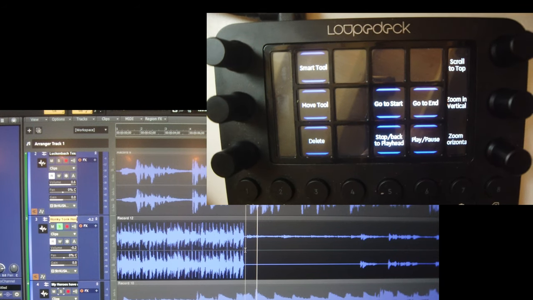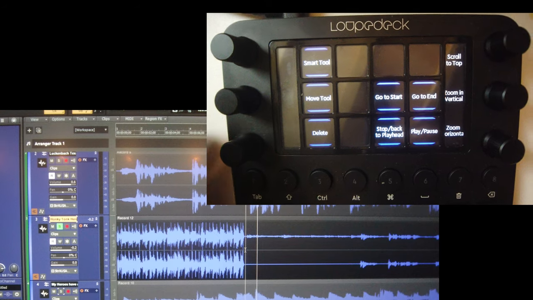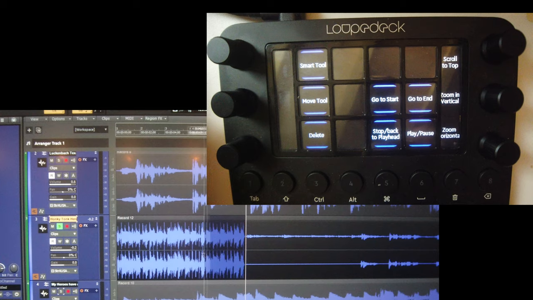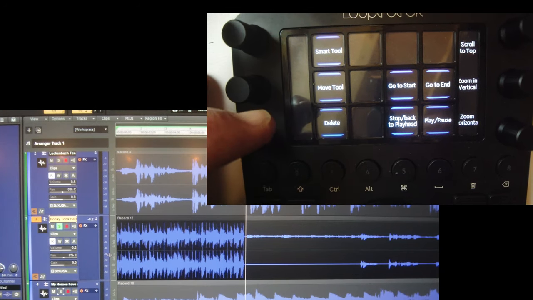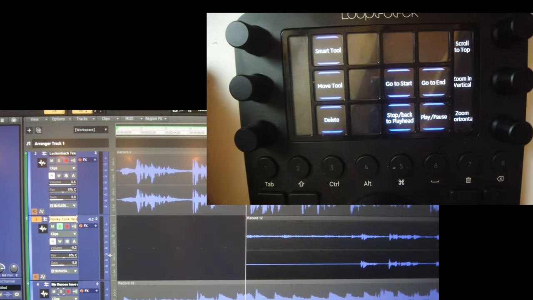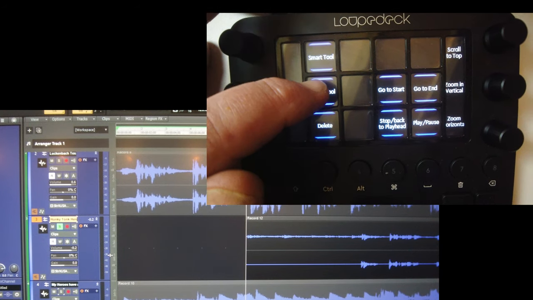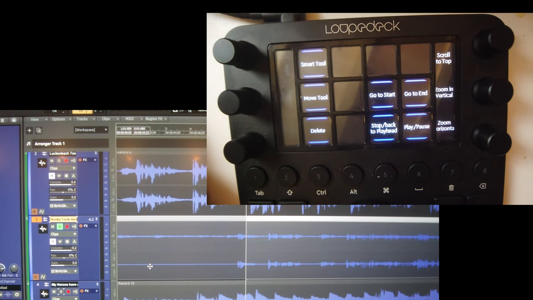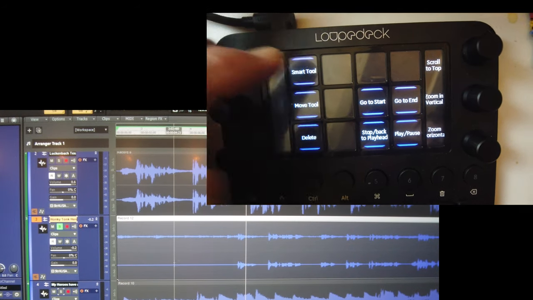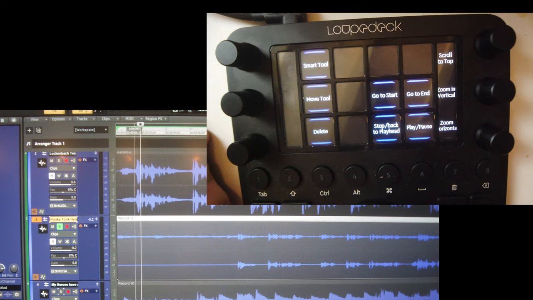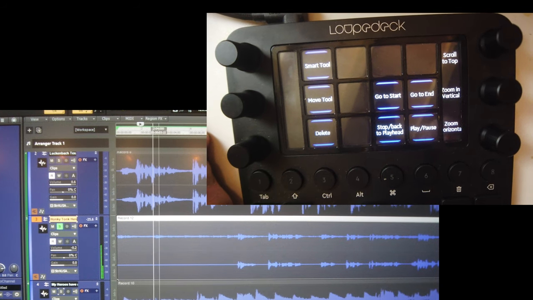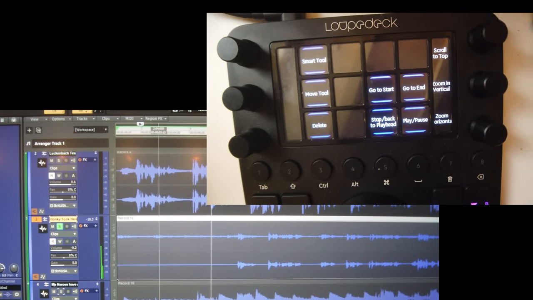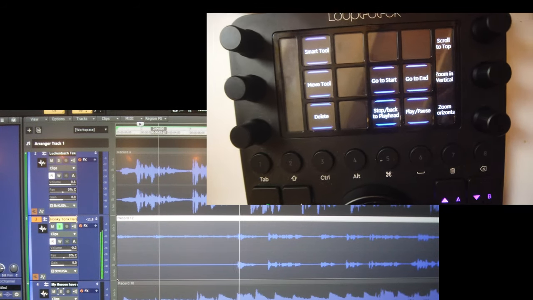So I just use the mouse to put my playhead there. Okay, I've got the smart tool selected. I go back, I select it all, but then on the Loupedeck I just hit delete. Deletes it. Then I select move tool on the Loupedeck, and now I drag that back straight away with the move tool, go back to smart tool, and that's it, I'm done. So it's very quick to do that with the Loupedeck. Just press a few buttons on this and drag it away, and it's done.